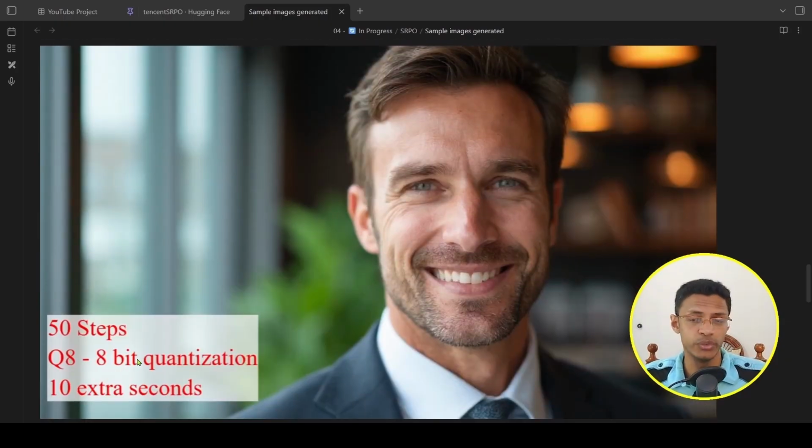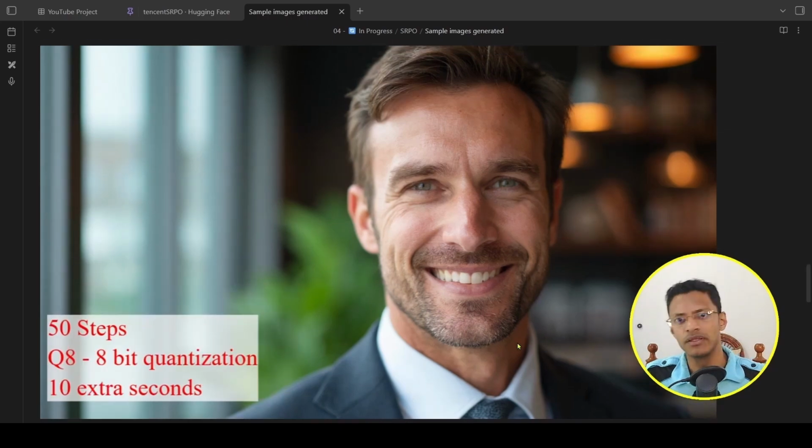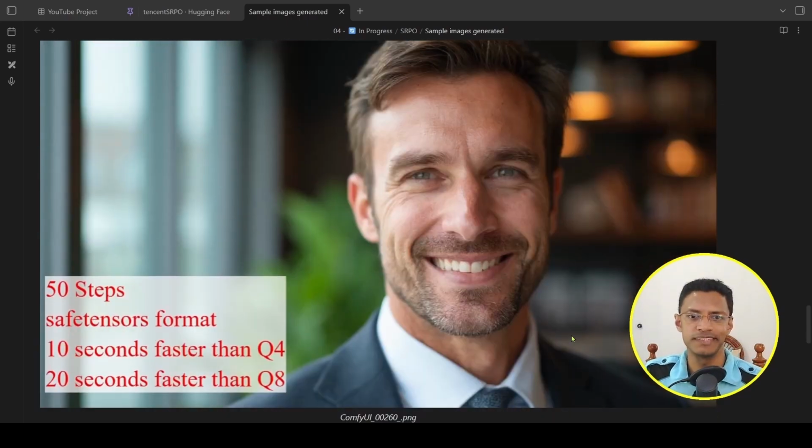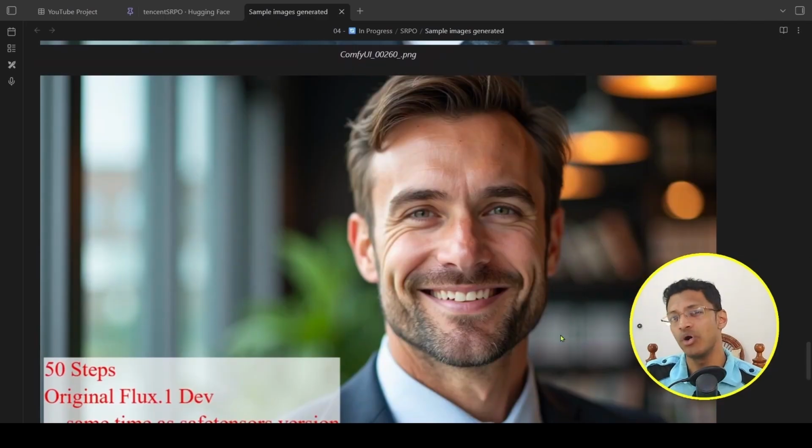So that was the Q8 version, and we have the SafeTensors format. So this one is faster, at least for me. It's faster than the Q4 and Q8 at 50 steps. The quality is pretty much the same once again, at least to my eyes. So let's move on to the original Flux.1 Dev version.